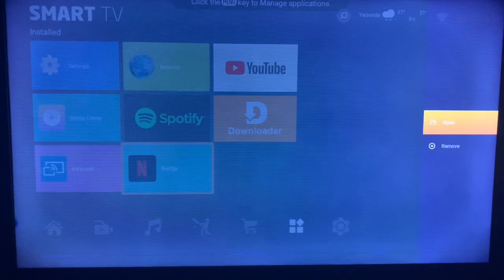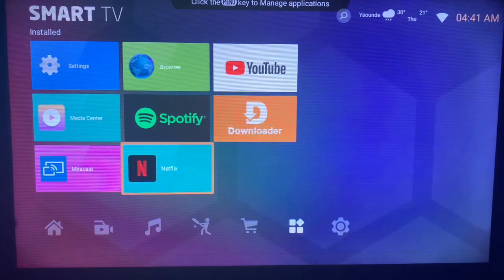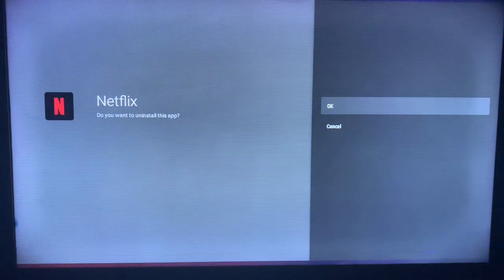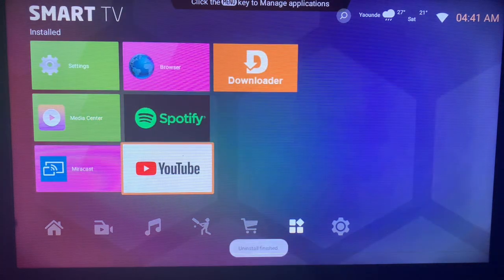Once you click on the menu key, you're going to see these two options, the open option and the remove option. The remove option has the same function as delete. So if I click on the remove option, it's going to delete the application from my smart TV. Now it's going to ask if I really want to delete or uninstall this application. So all I have to do is click on OK and the application is going to be uninstalled and deleted from my smart TV. This is very easy.